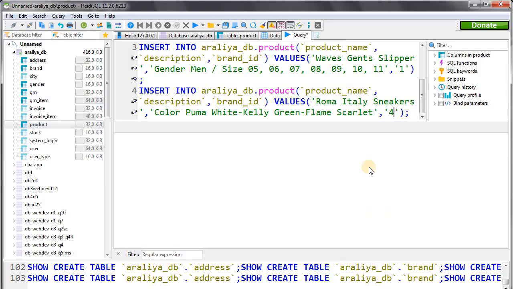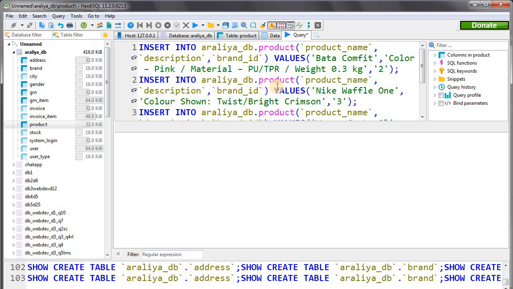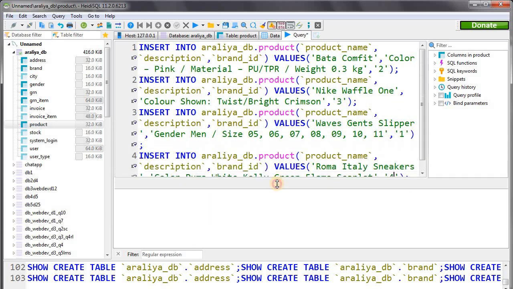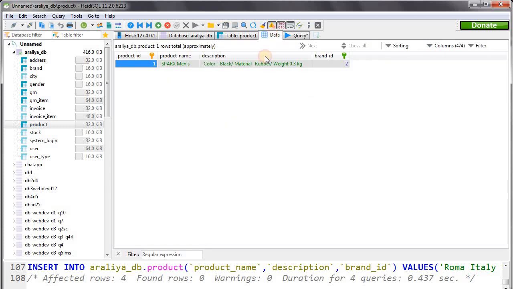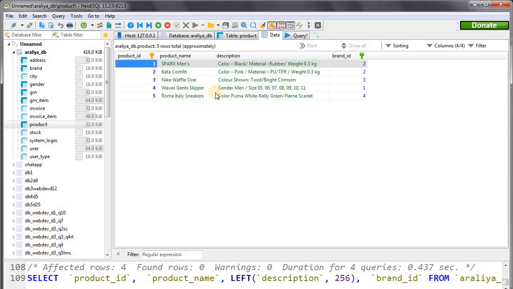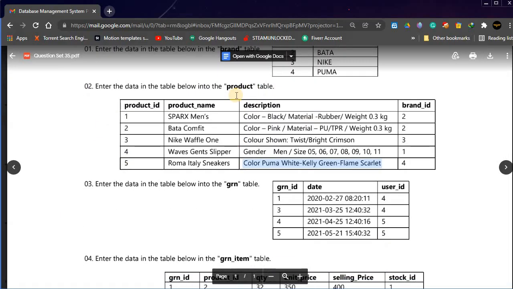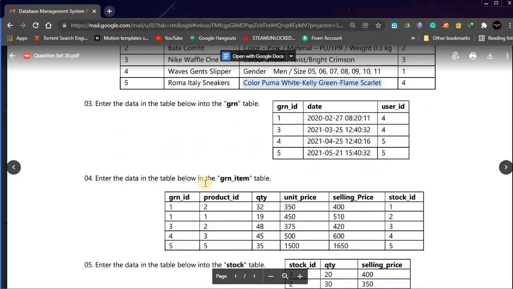Okay, now we can execute these 4 queries. Let me show all the queries here. These are all the queries, and let's execute this one. Okay, let's refresh our product table. Here you can see all the details are entered through our query method. Okay, here we completed the second part of our question set. Now let's move on to the third one.